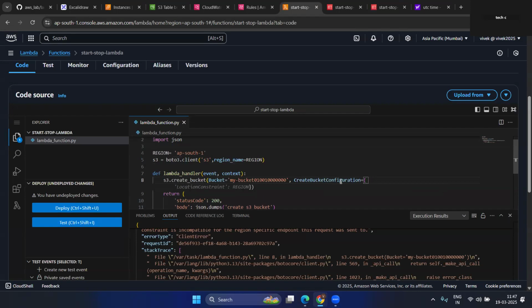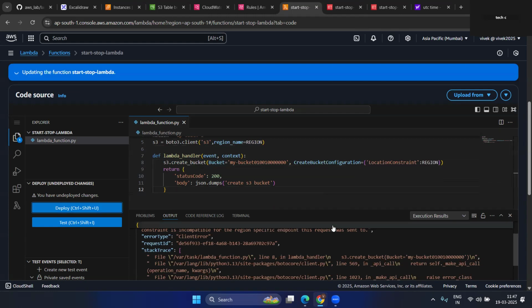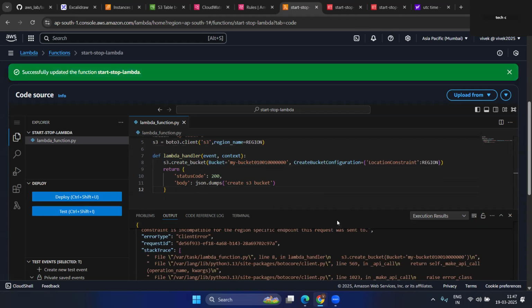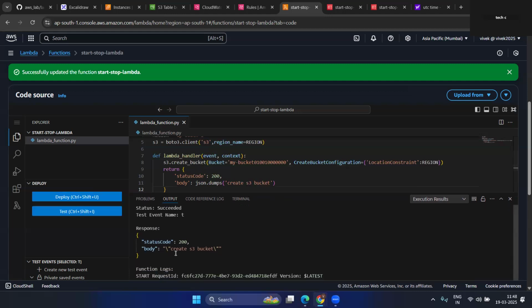Configuration equals to, and this one in single quotes. What is that? Location constraint. Perfect. And colon, reason. Let's see what happens. Now I'll deploy this. Deployed successfully. Now it's loading. Now our bucket is created.